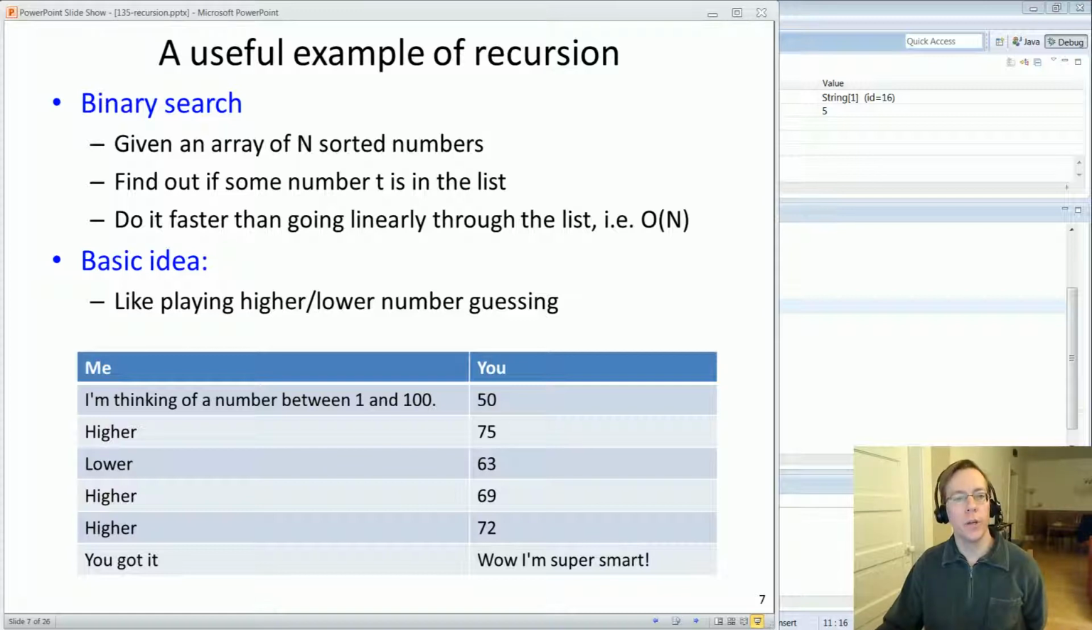The most obvious way to do this, right, is just to look at the first one and say, is it the first one? No. Then go on to the second one. Is it the second one? No. And then go on to the third one. And work your way all the way through and see if it's anywhere in that list. This is not obviously the smartest way to do it, especially, and remember, these are sorted.